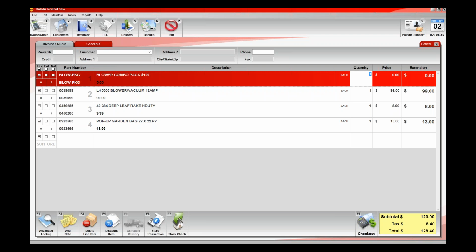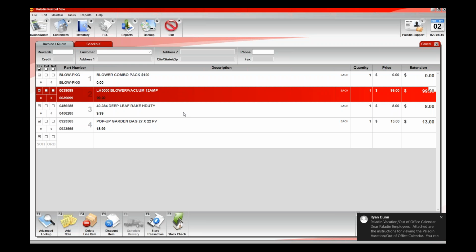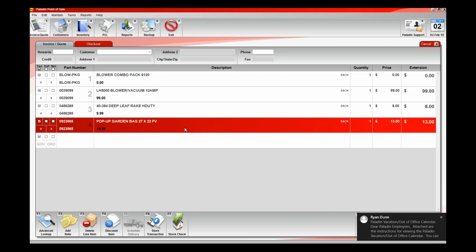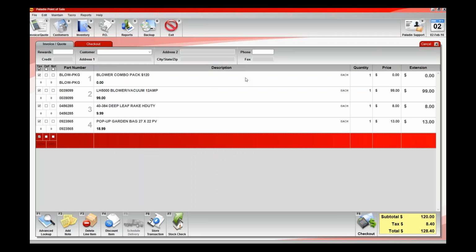Notice the price on the bottom, it's $120. And the price of the actual kit trigger is 0. I'm just using the prices, and I've discounted the prices of the actual items being bundled into this particular kit. Notice the first item is still at the list price of $99, but you get the leaf rake, a couple of dollar discount there, and then you get even more of a discount on the pop-up garden bag.